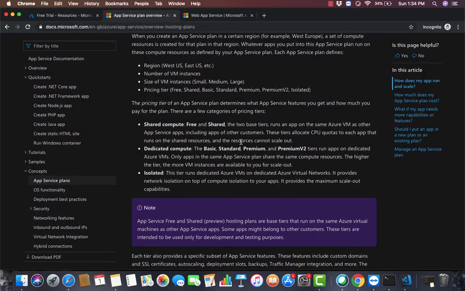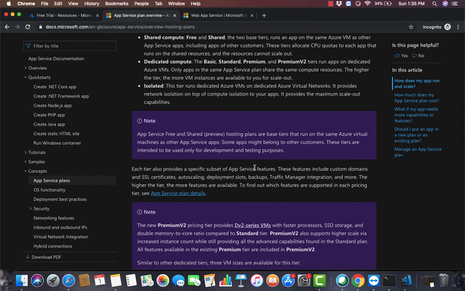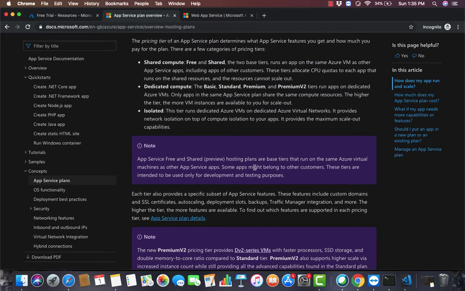It comes in different flavors. There's a free tier, which you can use to run your simple static websites. Then it comes with dedicated compute, and isolated, the third one. So you've got to understand that in the back end, it's running on virtual machines which Azure is using. However, we're not taking care of them.